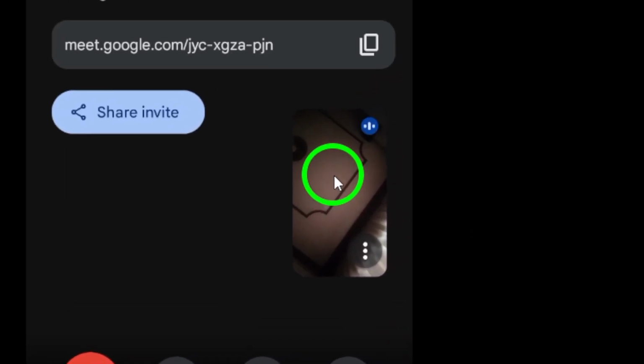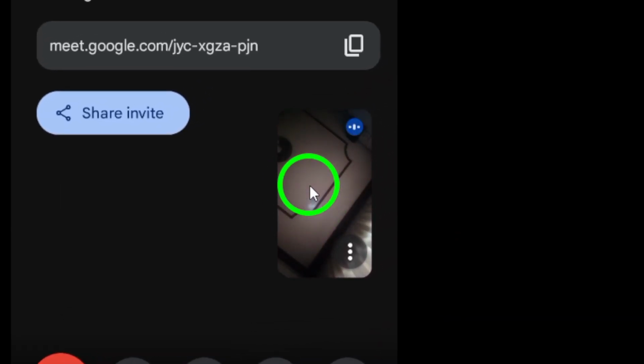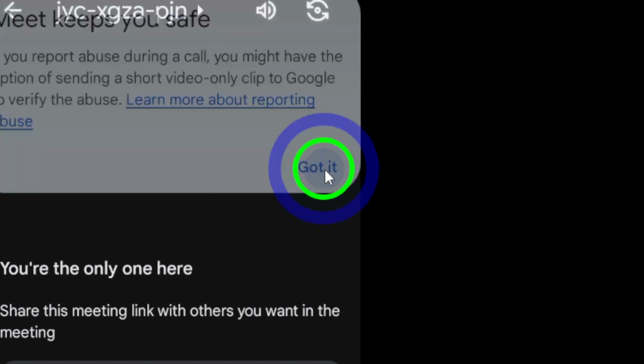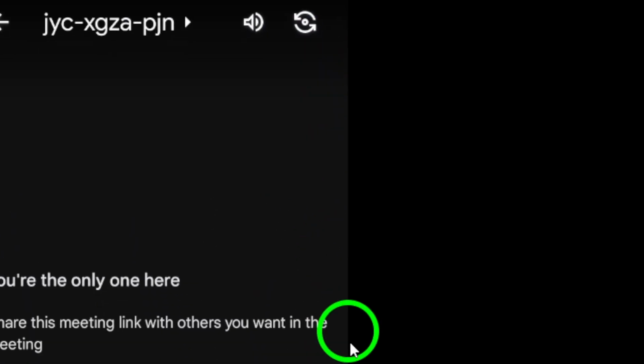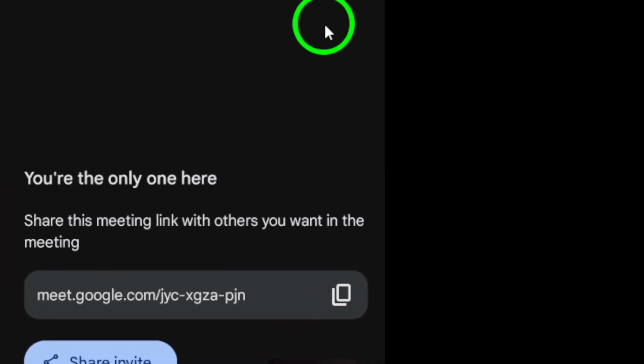Now that you're in the video call, you can easily switch between your front and back cameras. To do this, simply tap on the switch icon at the top right corner of the screen. This will toggle between your front and back cameras, allowing you to choose the best angle for your video call.